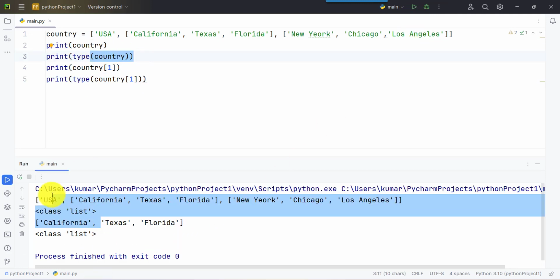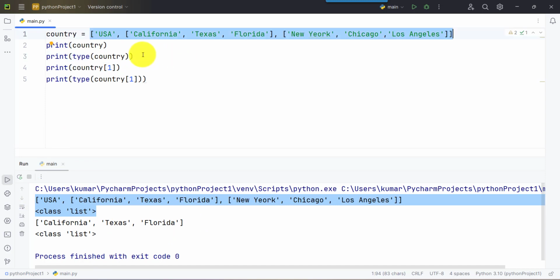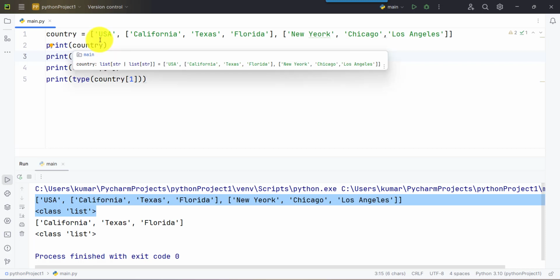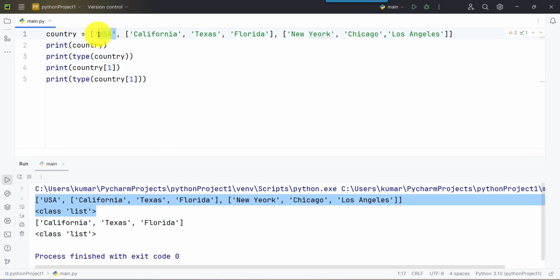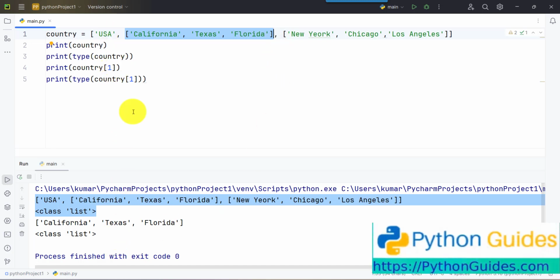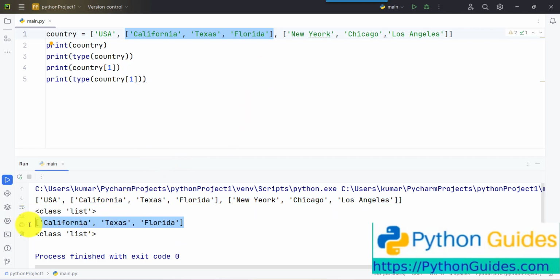The first two statements are for the first list of the list, or the nested list. We are printing that country and type. In the second case, we are printing the first indexed value of this list. So indexing starts from 0. So USA, which is a single element, is at the 0th index, and at the first index, this list of states is present. So if we access the first index element, we will get the first list that is present in our nested list. This is California, Texas, and Florida.